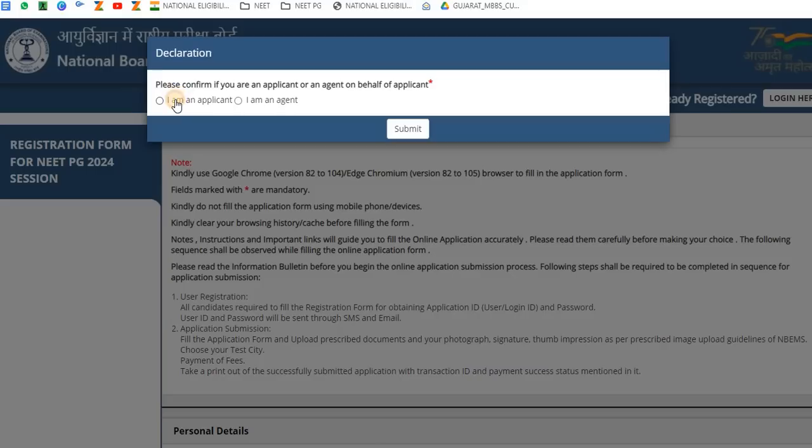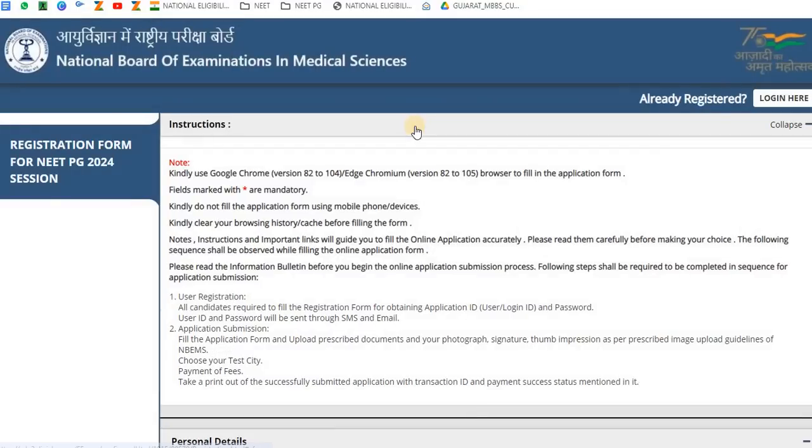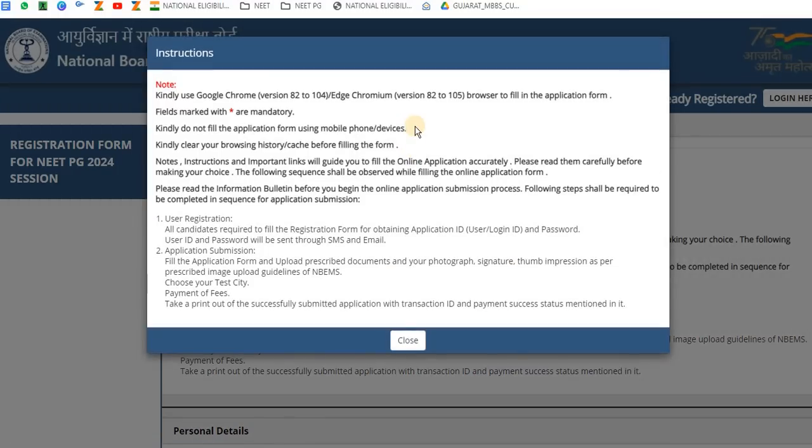So select I am an applicant. But they are giving an option for others also to register on the candidate's behalf, in case the candidate doesn't have all the equipment. So they are advising you to use Google Chrome. I am using the latest version of Google Chrome. Edge, latest version, you should use to fill it.